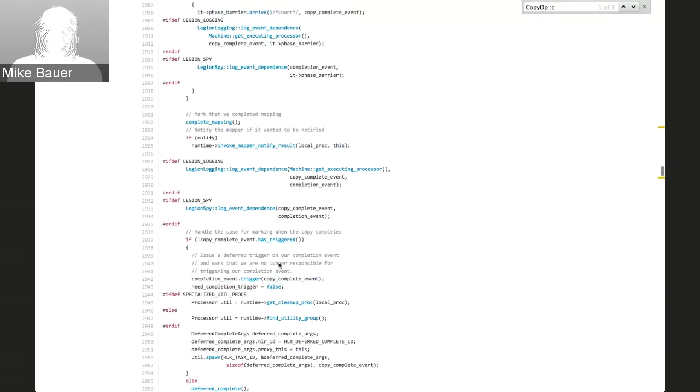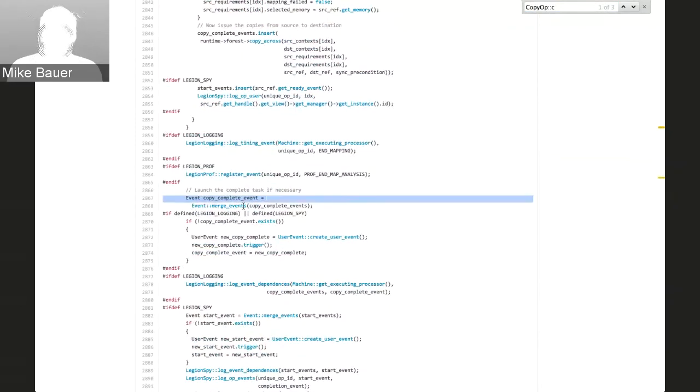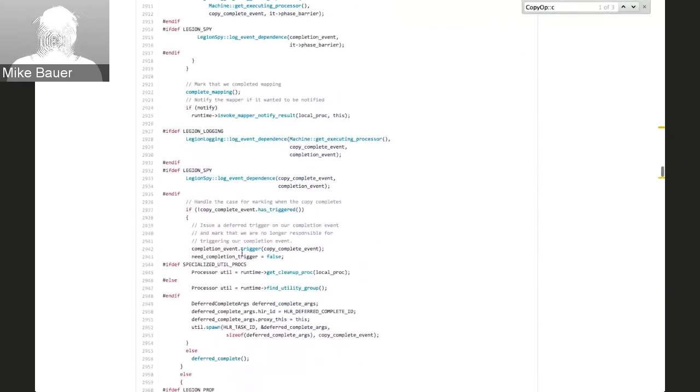So for this copy complete event, we can find the merge event for it up here. Here it is. We issued all of our low-level copy operations from our source requirements to our destination requirements. We got back a set of low-level events that we put into this copy complete events. You can see them being inserted right here, coming back from these copy across calls that I told you about. We merge these together into a single event that says when all of those copy operations are done. We can then use that copy complete event down here to trigger our completion event for this operation. And then we can mark that the operation class no longer needs to trigger it, because we've effectively issued the trigger in advance of actually completing this operation.